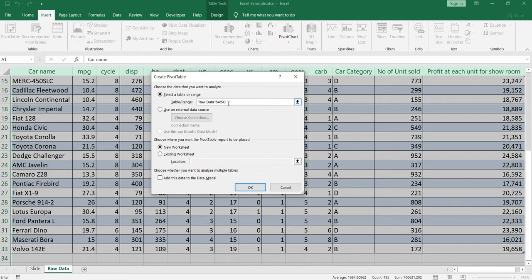If you want to use the external data source, then you can choose this option, but we won't. In a real scenario, you won't be using an external data source because you don't know whether it will always remain in that place or in that folder. You don't know whether the location will be the same or not. So we will always select this option, select a range or table, and then we'll select our range.